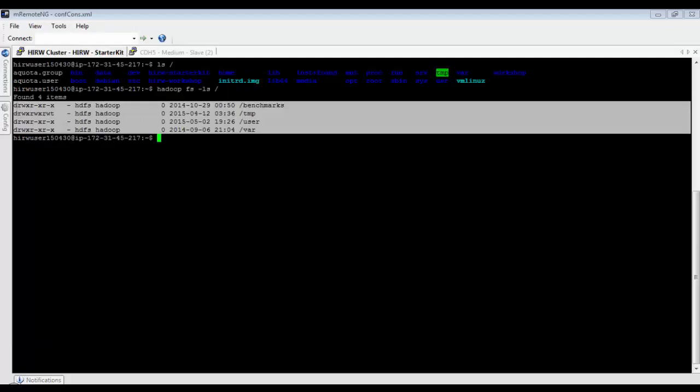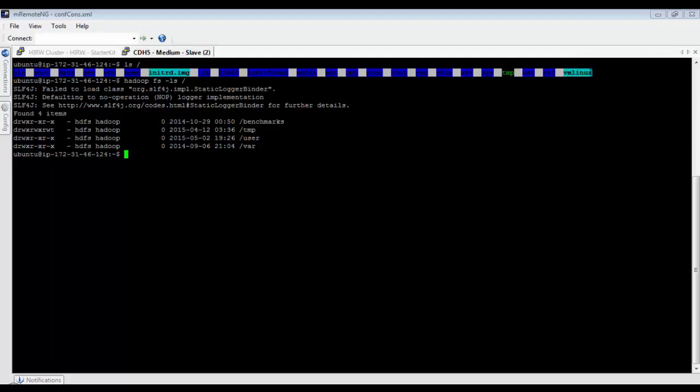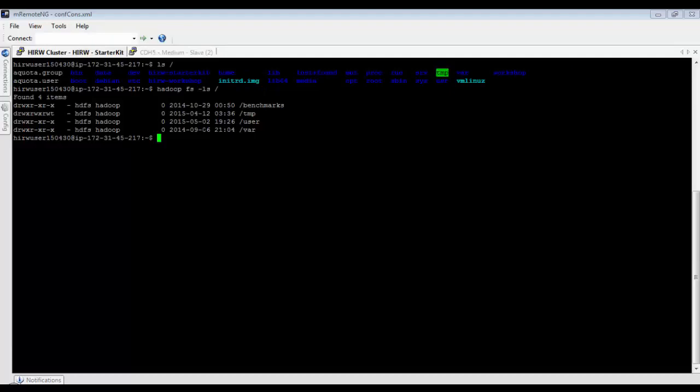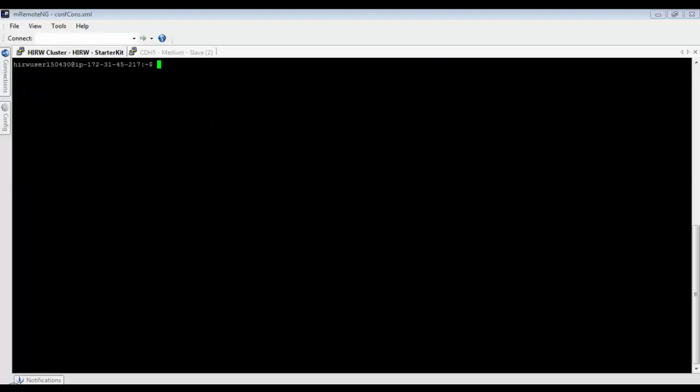But if you look at the ls command on the local file system, the directory structure would be a lot different. You would have files like acoda.group, hirw starterkit, hirw workshop, which you will not see in the other node. This proves that HDFS has a unified global view across all the nodes in the cluster, whereas the local file system does not have a global unified view, and its view is limited to the local file system. So let me clear this screen. Let's try some more HDFS commands.